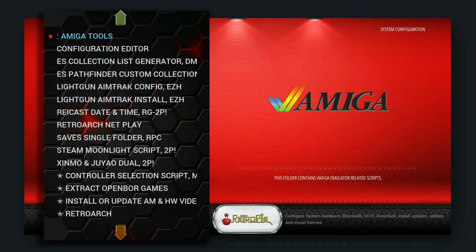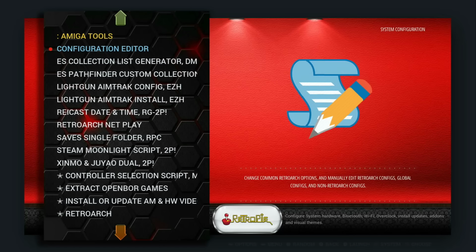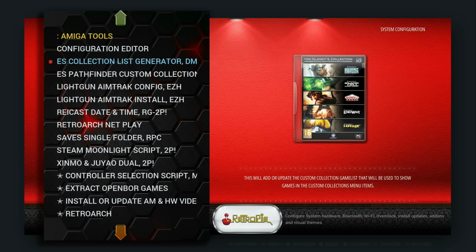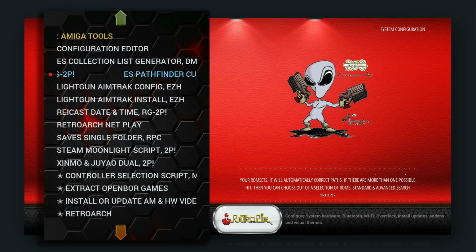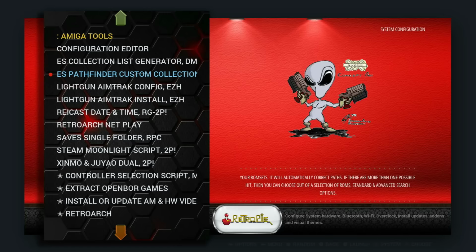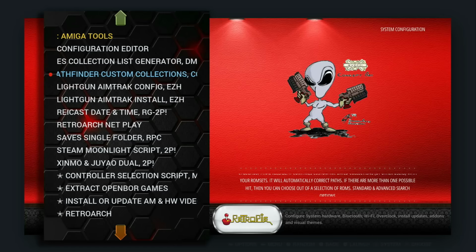So now we have the configuration editor, a default script from RetroPie. ES collection list generator by David Marty. It's from the Motion Blue, slightly tweaked with some add-ons by me. Now the ES Pathfinder custom collection, this is a script by Cyber Ghost. It's a script that basically, when you import custom collection configuration files from other images, it will search these ROMs, and based on your ROM set, it will tell you the correct path so it can be changed and updated.